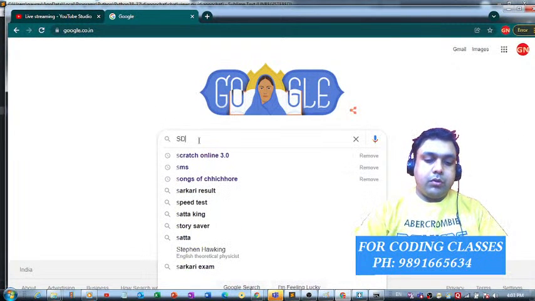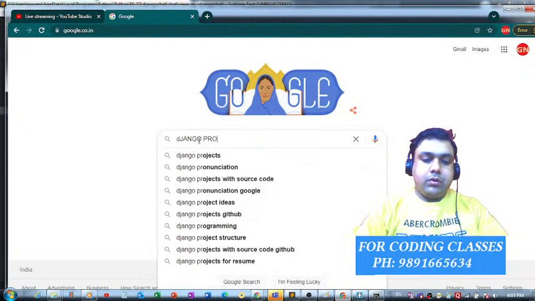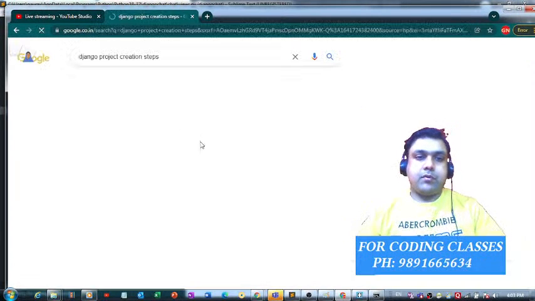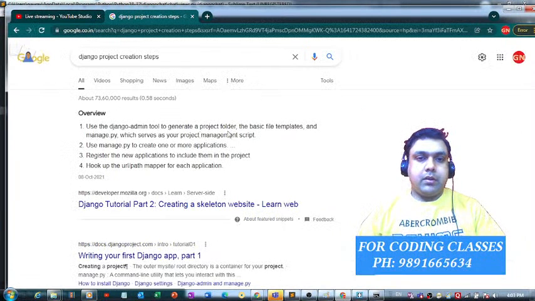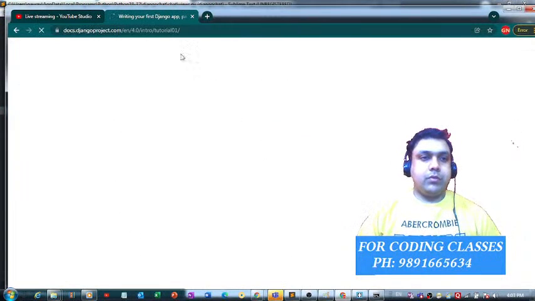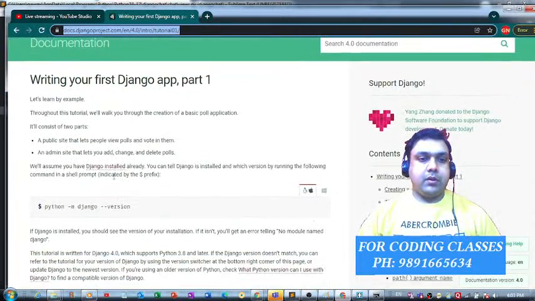So for Django, you can just search for the Django project creation tips. Fine. And this is what you are going to see over here on this web page.